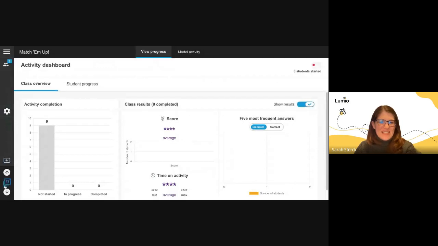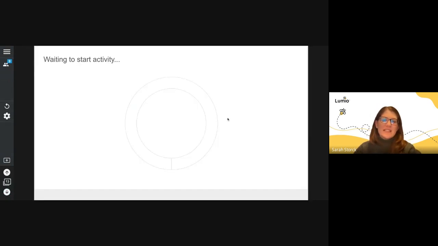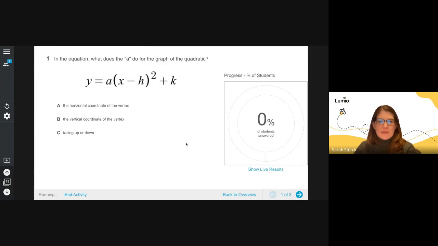All right, so let's pull this into just one final example here on this lesson that we've saved from the library. This will be a response, just a quick response assessment that I might provide for students. So I am now going to check for student understanding. So in the equation, what does the A do for the graph of the quadratic?